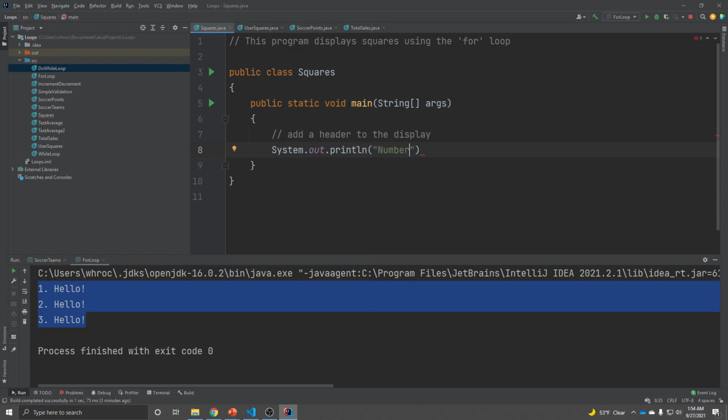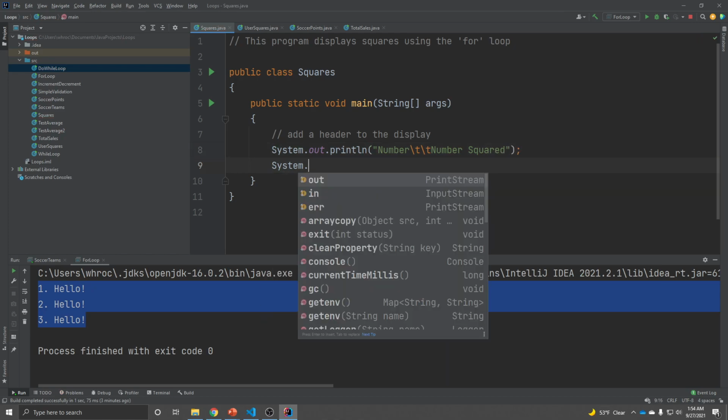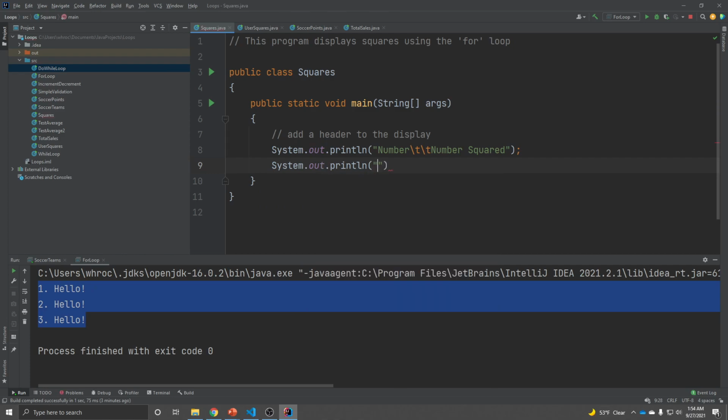I'm going to use the tab escape character. So I want 2 tabs. And then I'm going to say number squared. And I'm just going to add like a horizontal line underneath there, maybe. And here I'm going to say display the squares of 1 through 10.